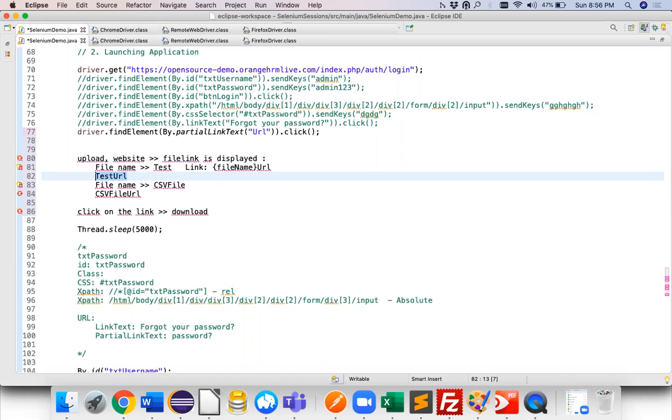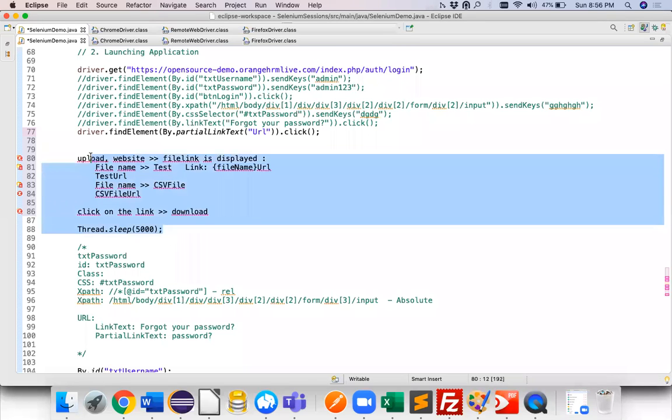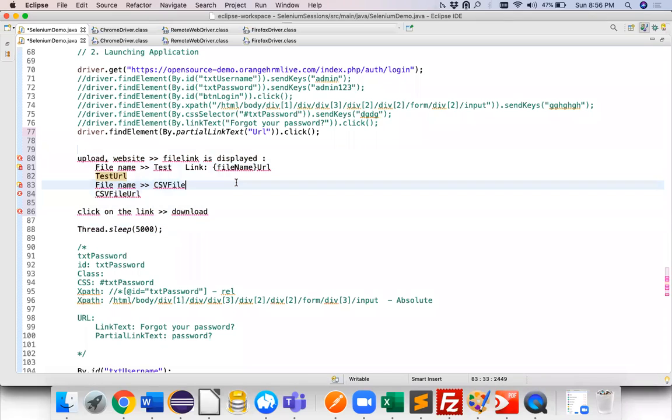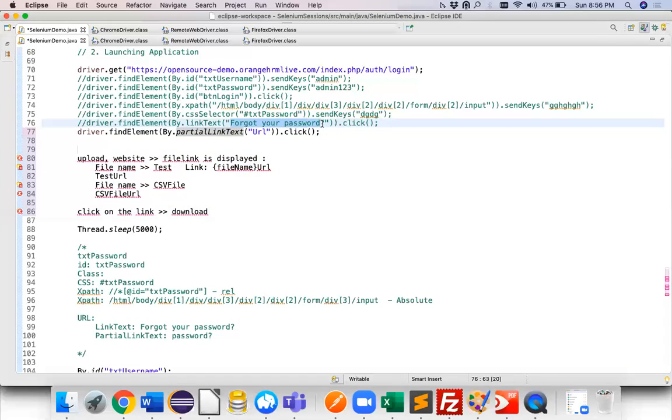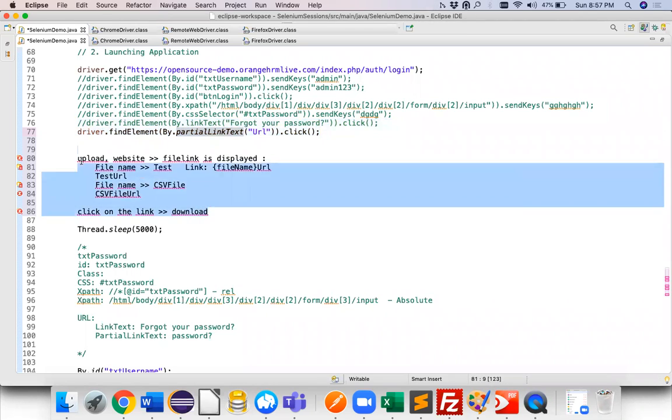Even in an interview, if the interviewer asks what is the difference between link text and partial link text, you have found a very good move and a very good answer: that the text of this particular link is very big and the code doesn't look good, so to keep the code clean we can use partial link text. This is a good move, but try to go for the better move, and this is the better move.